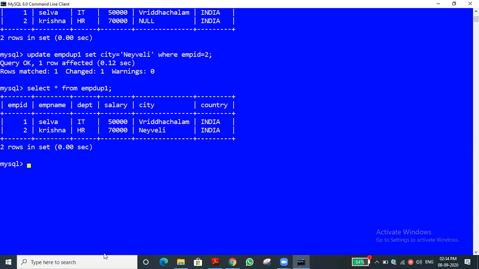Where employee name or department wise, like this, we can delete it. First, if you want to delete a column, what is the syntax we discussed? ALTER TABLE EMP_DUP1.